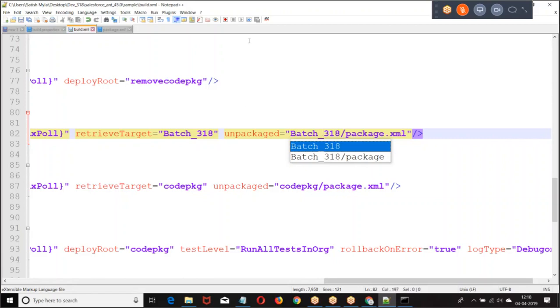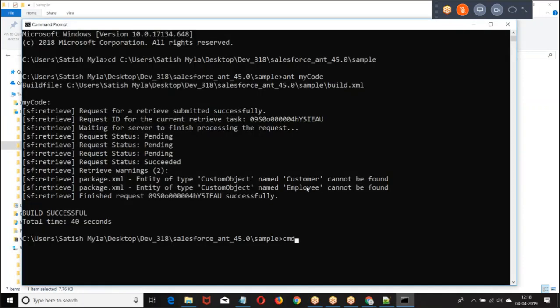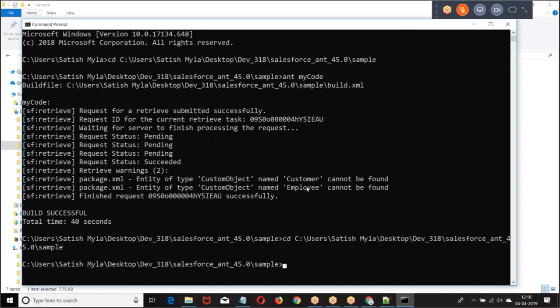This is how I saved it. Now what should I do? Go to the build file. What is the path of the build file? Copy the path. You may be at any location. Go to the command line, change the path, and then give the name of the target.